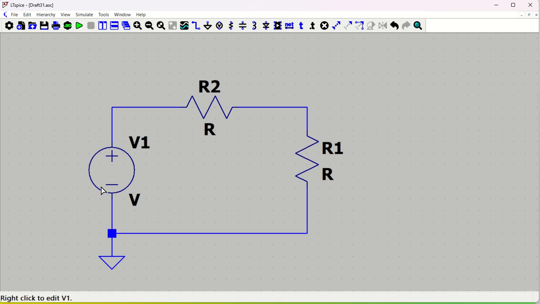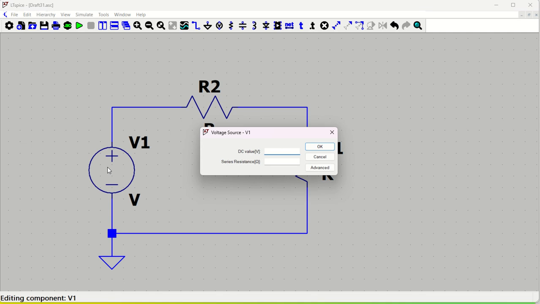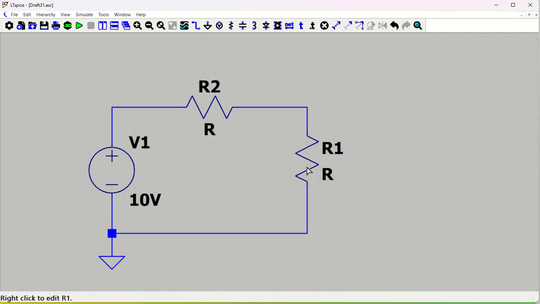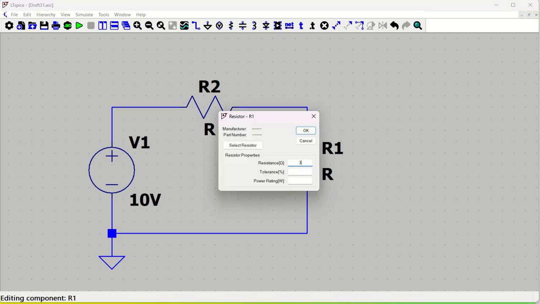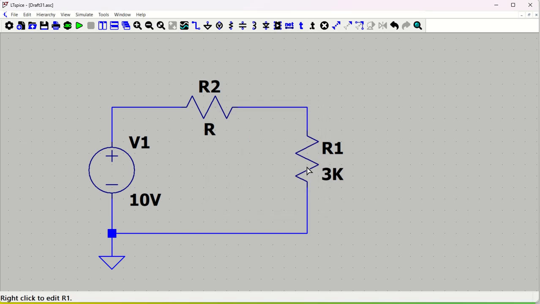Now what is the first aim? First aim is put the voltage source. So let us say we want to put 5 volt or let us say 10 volt I'll put. Okay, so 10 volt calculation will be very easy. Now let us say this one I'll put 3 kilo ohm. Now for R2 I want to vary this variable with different values.